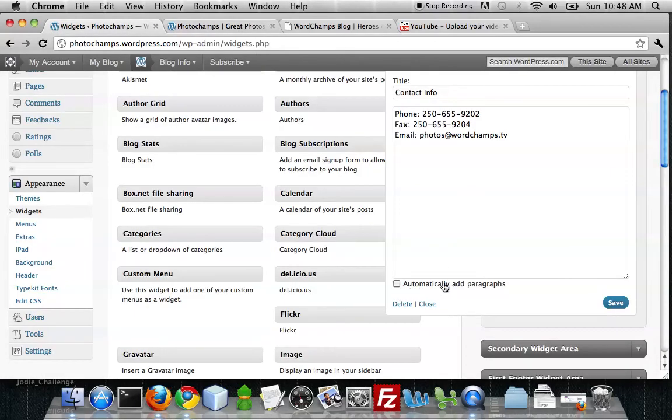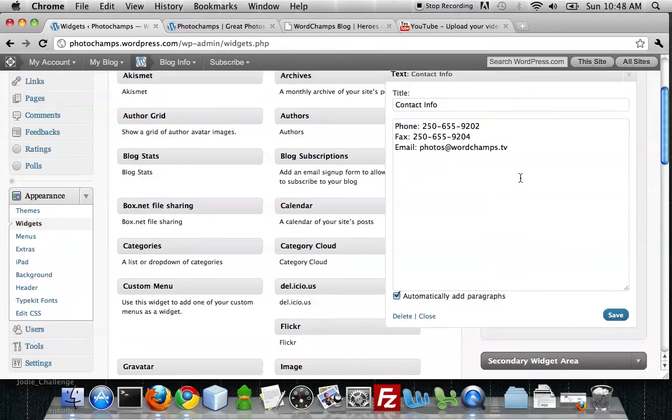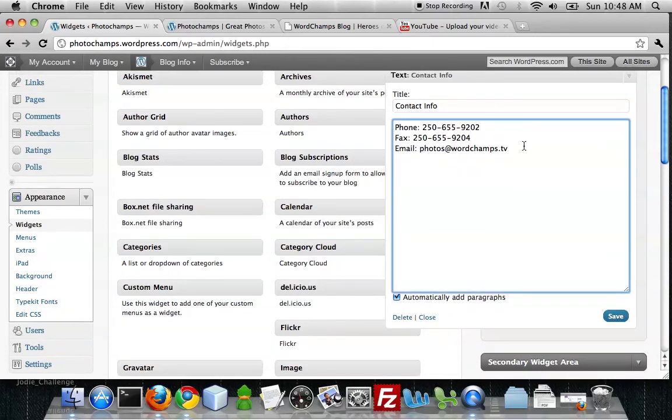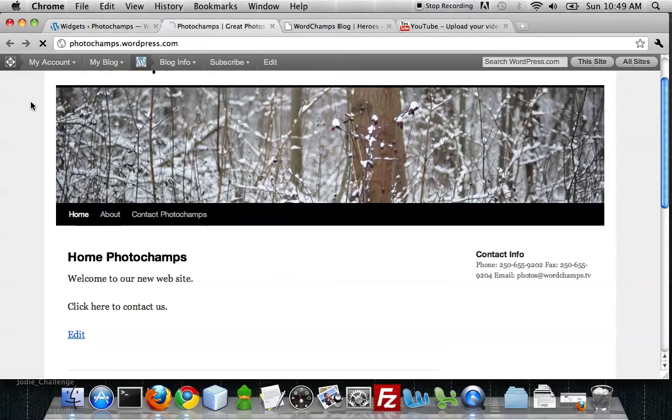You want to use this automatically add paragraphs checkbox, save that information, and what that's going to do is every time you do a carriage return, it will add a paragraph to that, so it will create some line breaks here. Let's refresh, and this is exactly what I'm looking for here. Great little call to action, my contact information. You might want to be a little bit more suggestive with this title, but basically you're able to add content to your side menu and control that area.